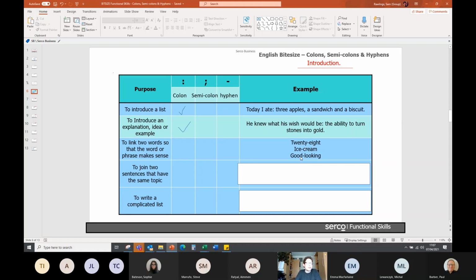Also a word like ice cream or a word like good looking would use the hyphen as well. So sometimes we use hyphens for clarity. Obviously good looking would help if you've got a hyphen in there, because it clarifies exactly what you're saying. You're not saying that someone looked at something very well. You're saying that they're good looking. So those are the three examples of the hyphen.